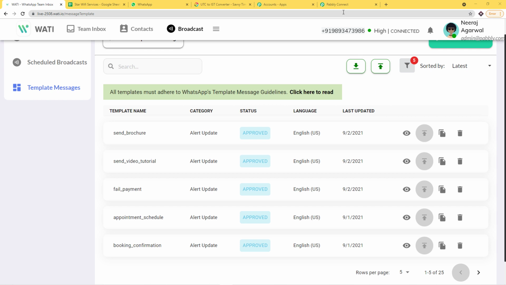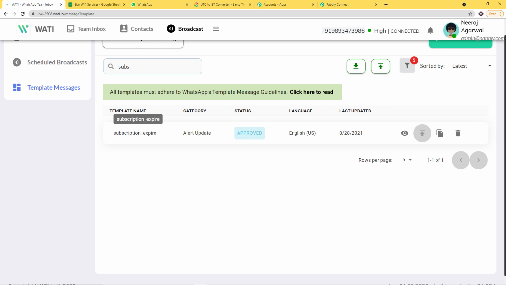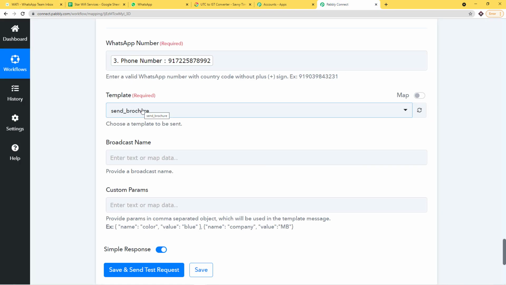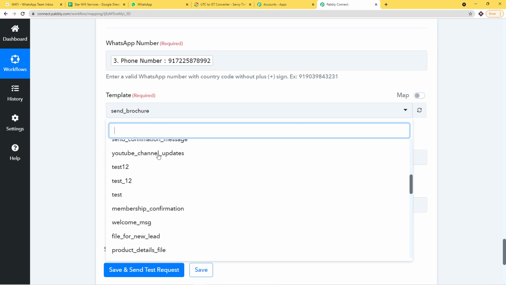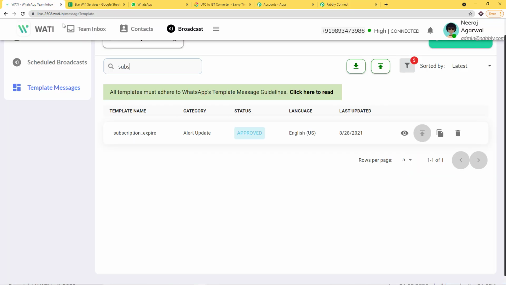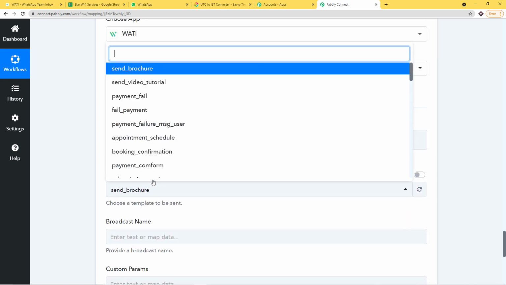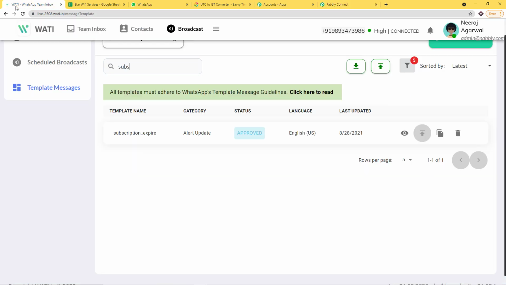So the template that we will be working on is known as subscription. Let it load. So this is the template that I will be working on, subscription expire. Using this template, we are going to compose a WhatsApp message. As you already know that we have integrated WATI to Pabbly Connect, we are just going to look into all the templates that we have in my WATI account. So these are all the templates that are present in my WATI account. Let me just select the template that we are interested in, that is subscription expire. So this is the template subscription expire. We have selected it. Now let's explore the template.